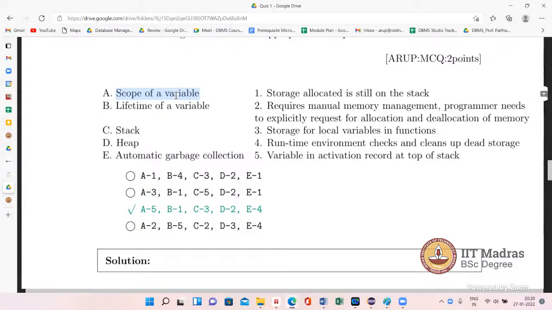But lifetime looks for whether the variables have an allocation inside your stack. It may be inside any activation record, I do not bother. If it is there on an activation record, it has a memory allocation. That means it is inside its lifetime. Scope means it should belong to your current execution. Lifetime means it should be allocated inside your memory, right? That's why a variable inside its lifetime can be anywhere inside the stack. It may be in any activation record, I do not bother.